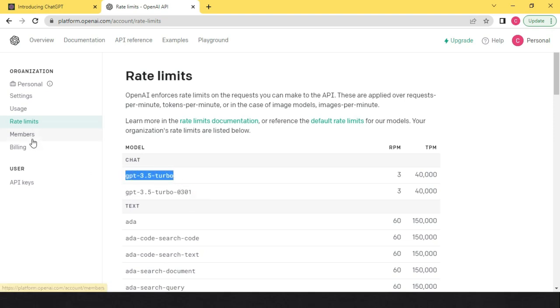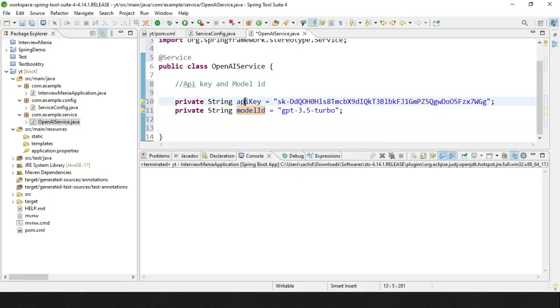So now I already have this OpenAI API key and this model ID. Now we will go to the Spring Tool Suite and we will add this. So here we have added the API key and model ID, which we generated from the OpenAI portal.